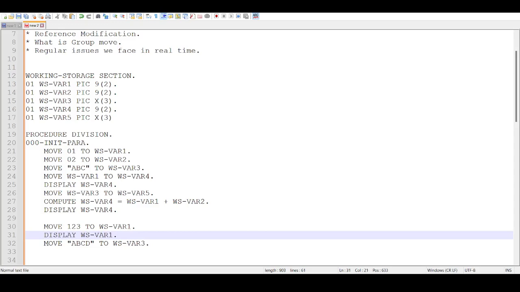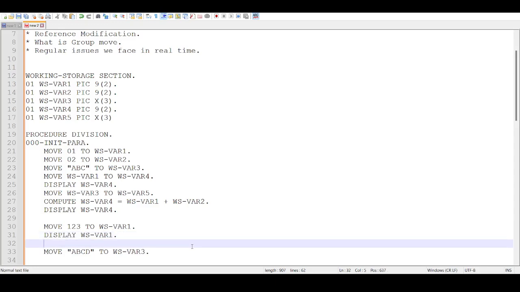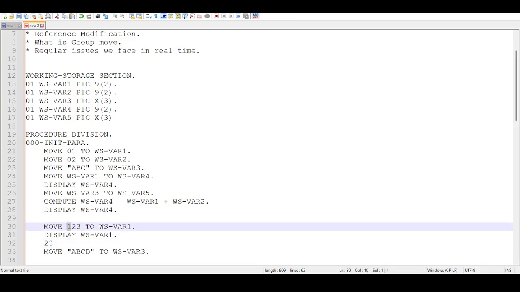Here, since it's a 3 byte value that we are moving to a 2 byte variable, the value will get truncated. The output will display as 2 3 only. It will truncate the left side. From the left it will get truncated when the variable is the numeric type.